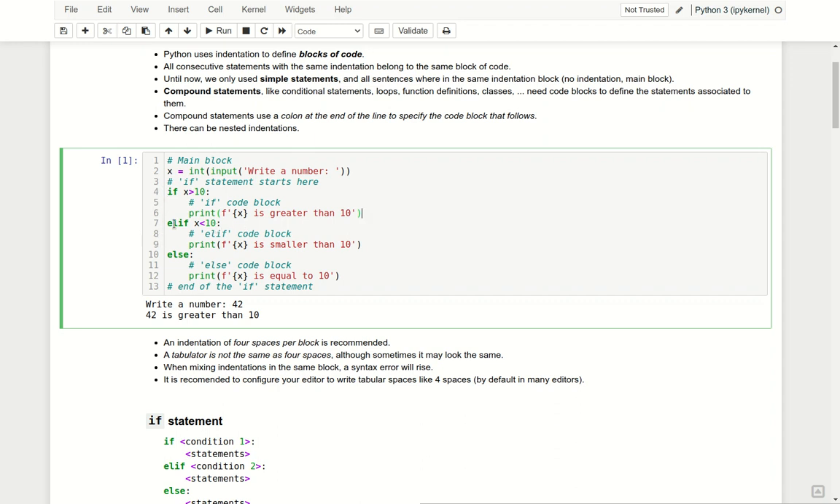If this condition is not true, it goes to the next statement, which is an elif statement that belongs to the same if statement. If the input value is smaller than 10, then, and here we also have the colon, the colon says I'm going to write some code for this elif code block. Elif is an else if. In this case we print that x is smaller than 10.